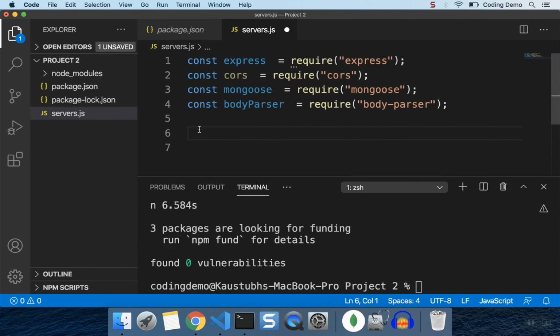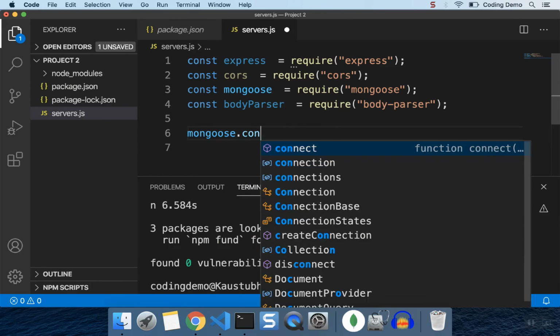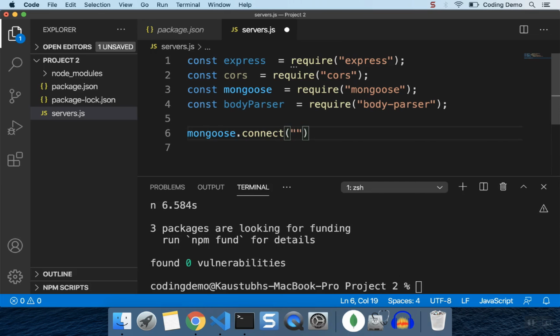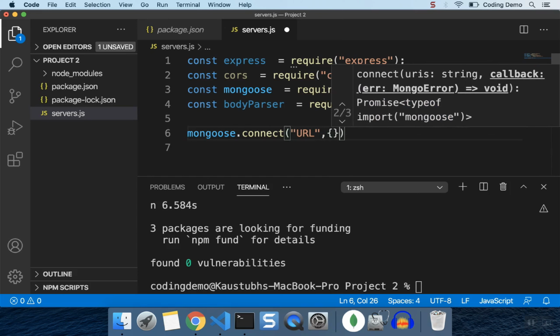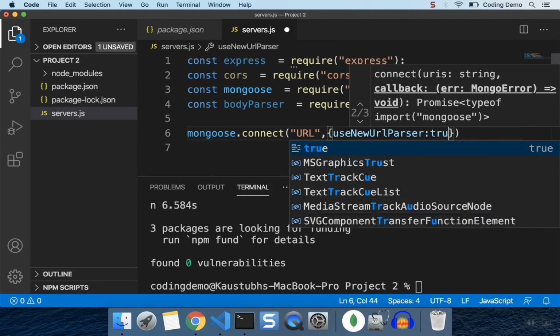To make a connection, all you have to do is follow this way. First thing is you do mongoose.connect and you pass in the URL, and then you pass in the parameters that you want to pass in. So I'm going to just pass in the URL. I'll say mongoose.connect. Here I will have the MongoDB URL, and I'll be passing in the parameters to make sure that MongoDB accepts the new URL, right? So I'll say useNewUrlParser as true.